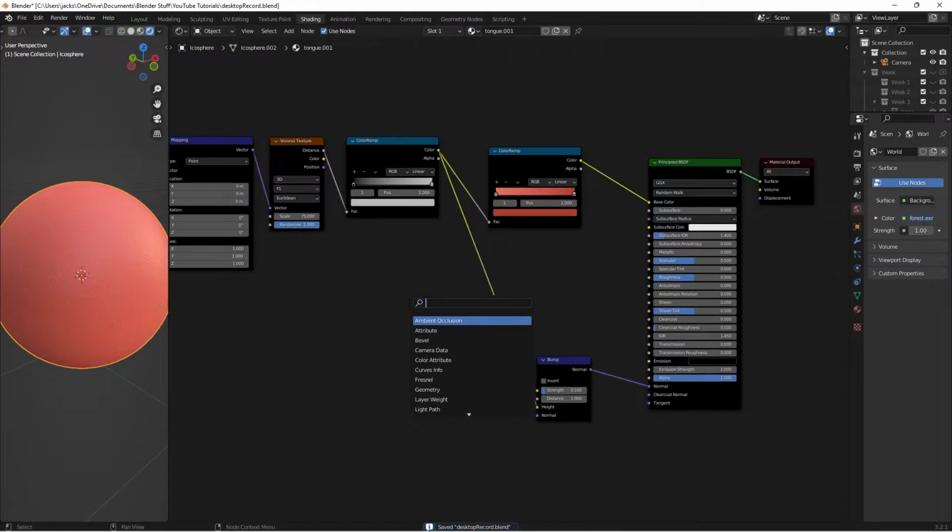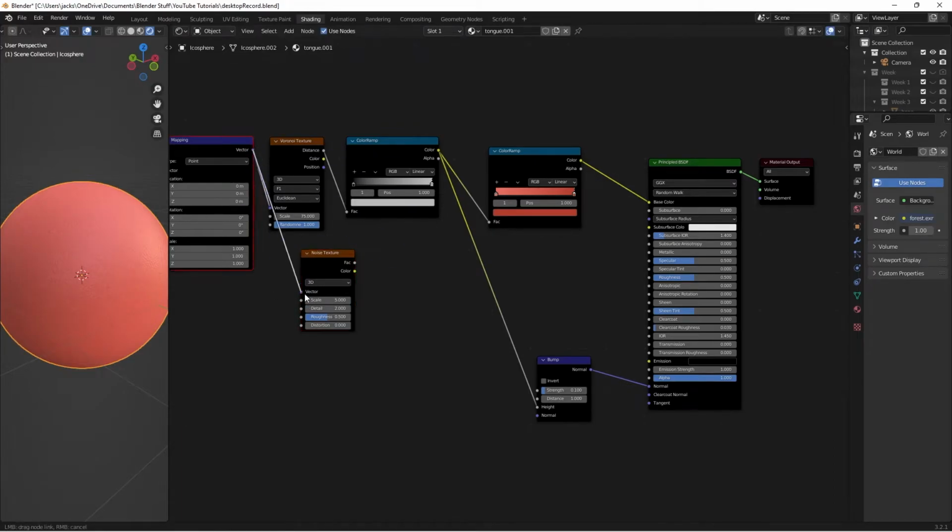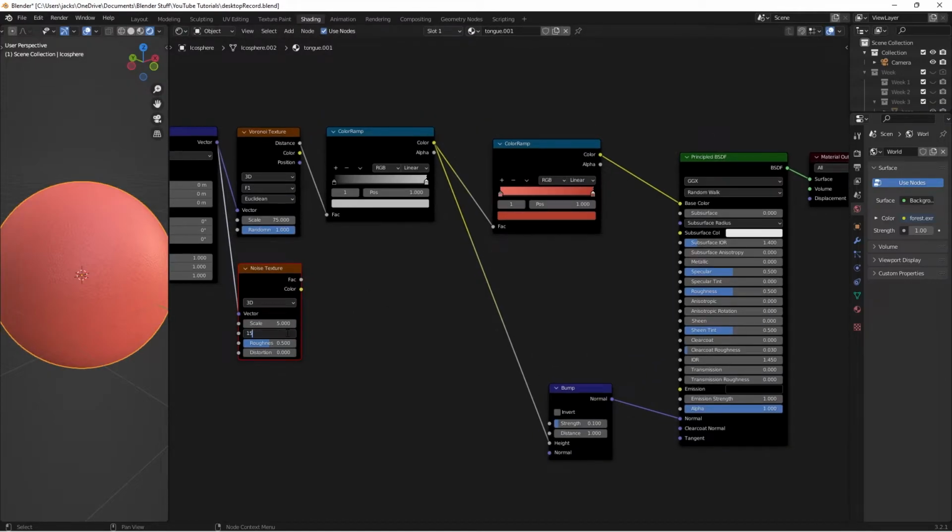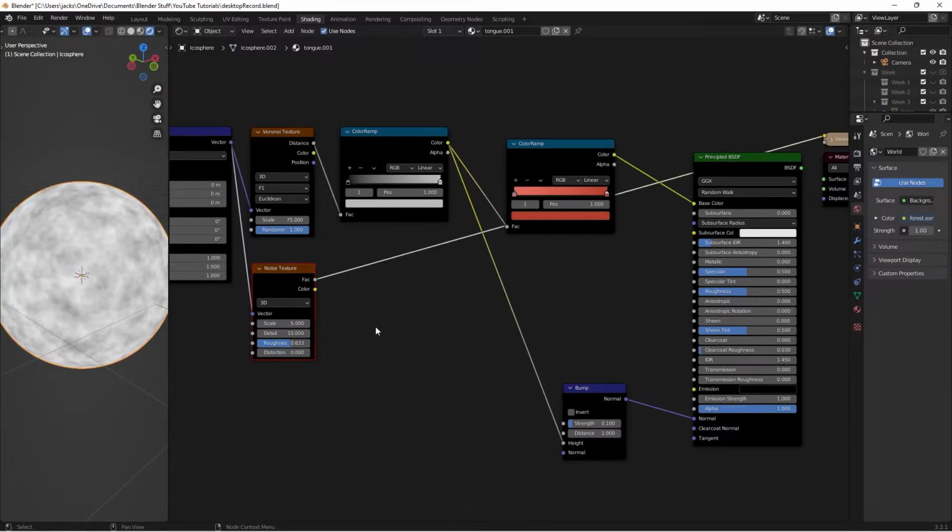To do that, we'll hit Shift A, search for a noise texture, like this. And then we'll plug the vector from the mapping into the vector of the noise texture. Change the detail to a 15 and the roughness to a 0.633. Control Shift and left click, and we can see what's going on.